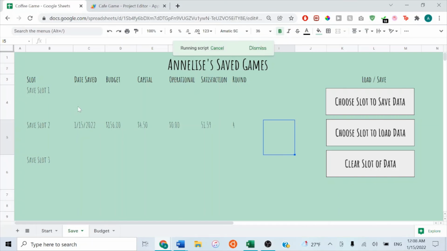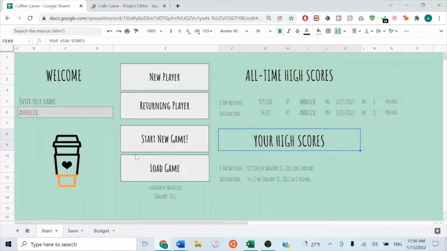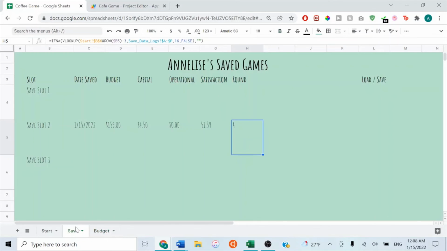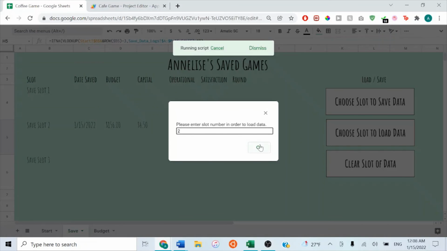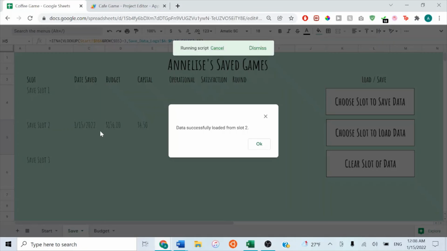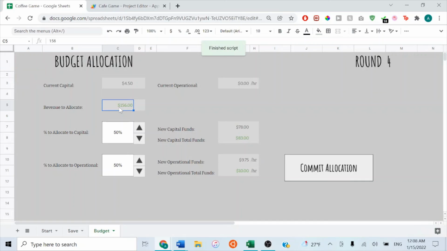Alright, so we cleared data from slot 1 if we wanted to open that back up. And if at some point in time we wanted to, I can just show you, if we start new game, and again, starting a new game doesn't automatically put it in a save slot, you have to manually save it there. But notice that all this has been initialized, we're back on round 1. What we could do is go here, we could load data from slot 2. Alright, now data has been loaded, and now we can start back off right from where we left off.